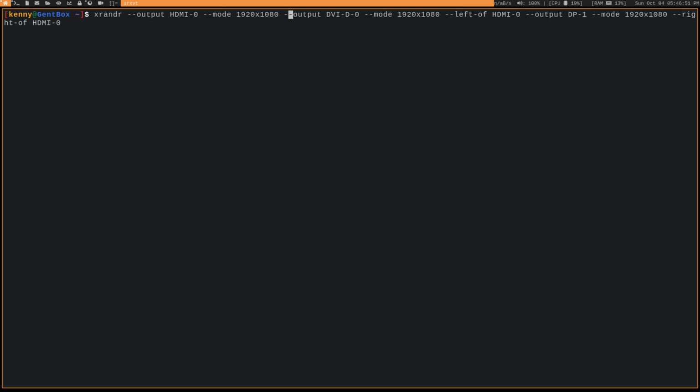And then we're specifying another output, DVI-D0, which is the one to the left of me. We're specifying the mode, and then, hey, look at that. We're specifying that it is left of HDMI 0. And then same idea with DisplayPort 1, except we're specifying that that is right of HDMI 0. So you could do that to just automatically set the resolutions of all your monitors and then put them all in the correct place that they need to be.